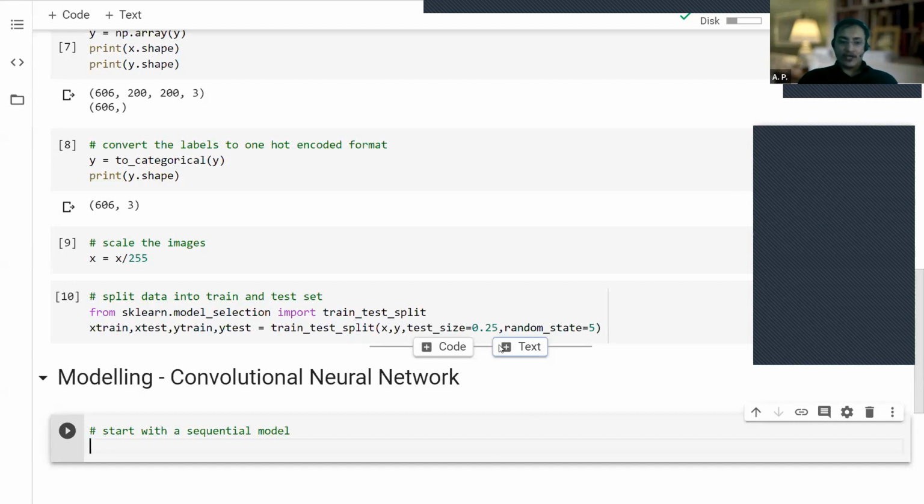So here we go, everyone. We're going to be starting out with the sequential model and saying that model equals models dot sequential. Right.